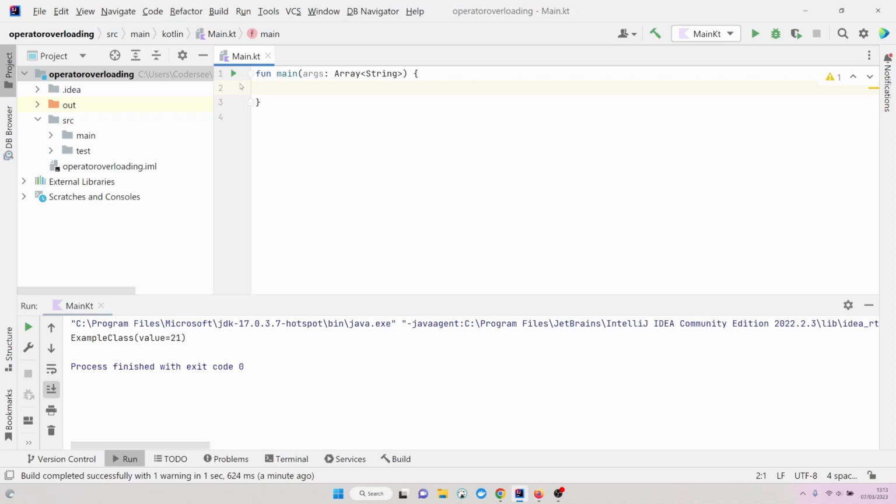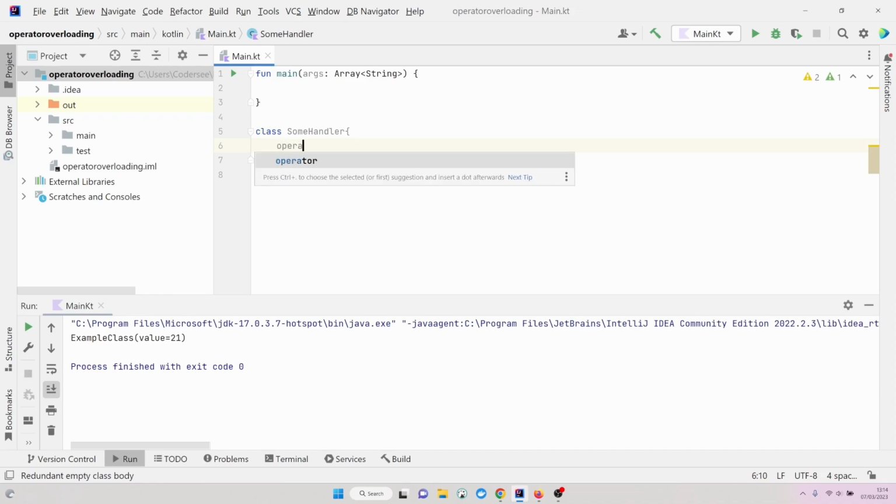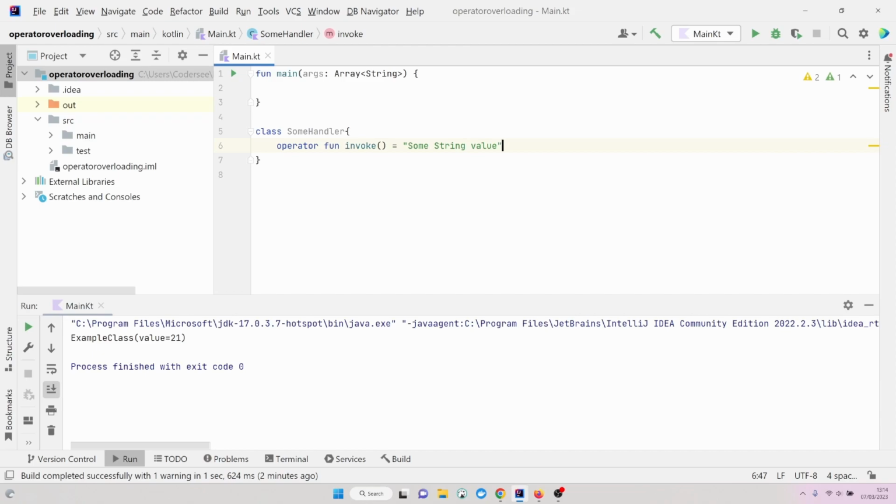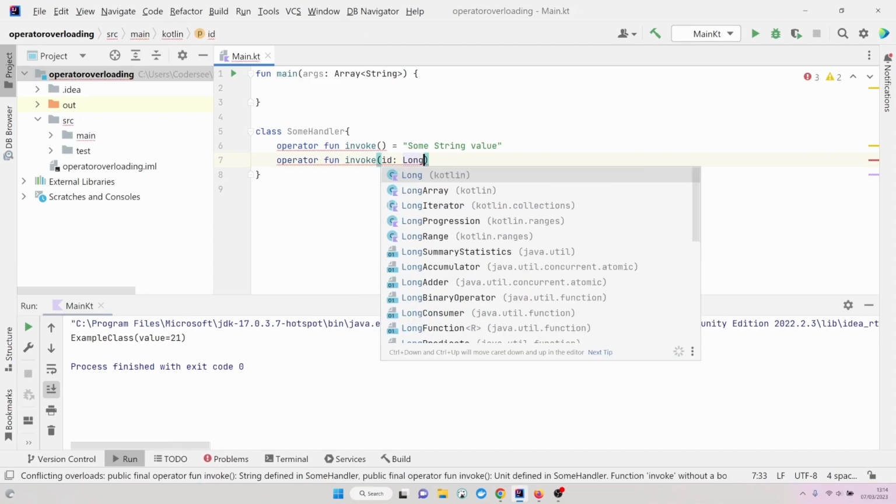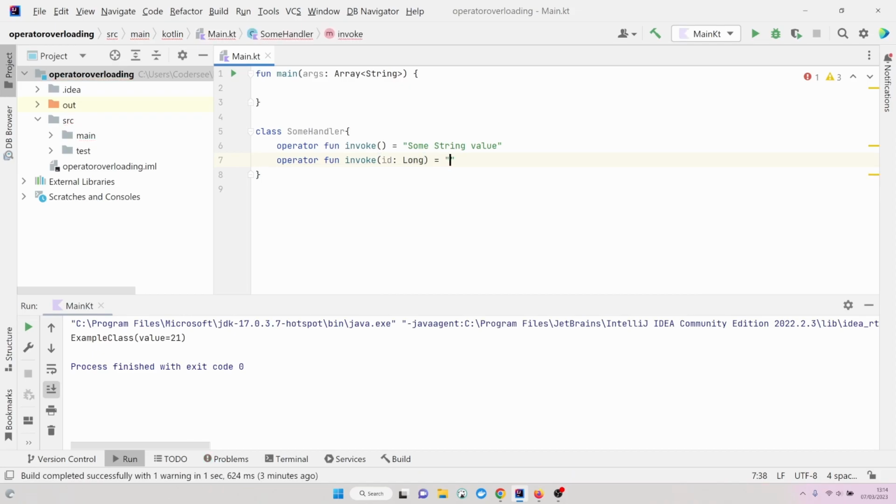As the first one, let's take a look at the invoke operator, which simply translates parentheses into a call to the invoke function. So let me implement some class, SomeHandler, and this will have a few functions. The first operator, fun invoke, and this will return some string value. Next, I can show you that this invoke function can take arguments as well. So operator fun invoke, and let me introduce some id of Long type, and let's go with string interpolation and put the value inside our returned string.